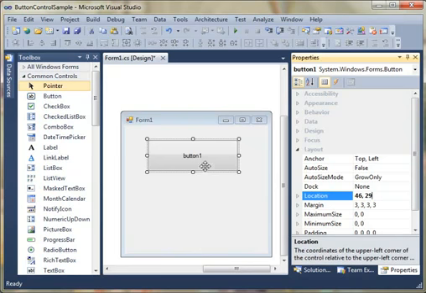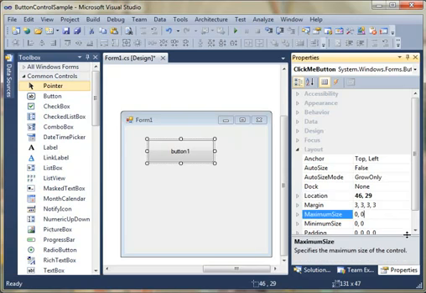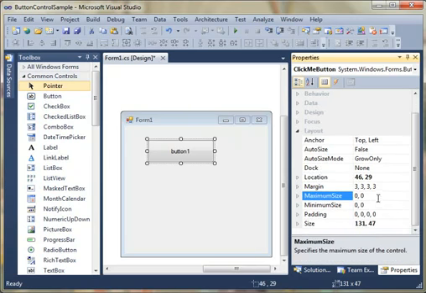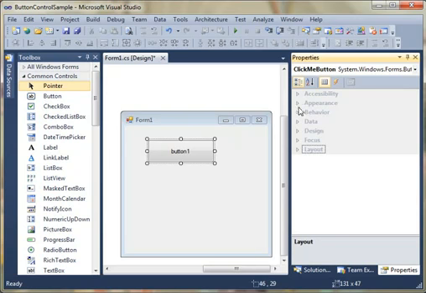Location tells you where this button is on the form. You can also restrict the size of a button control by setting the maximum size and minimum size of the button control. So that's layout. Now let's go to appearance.